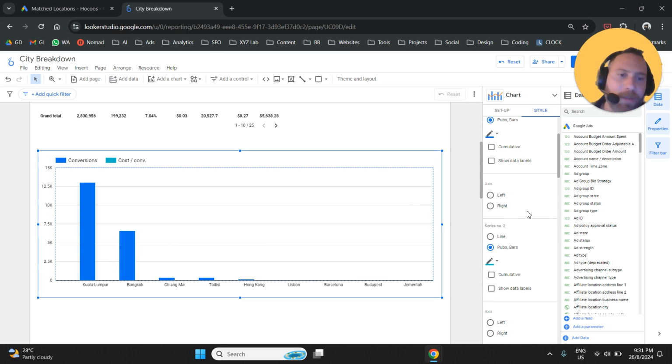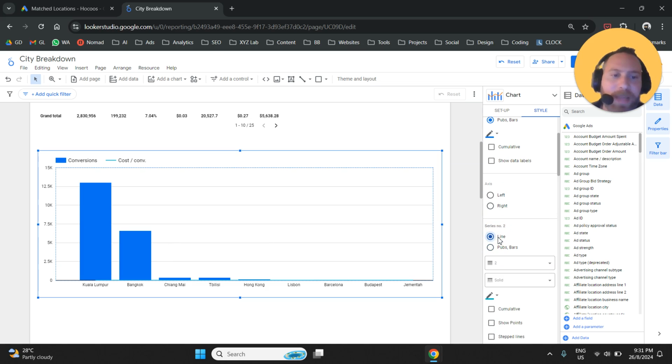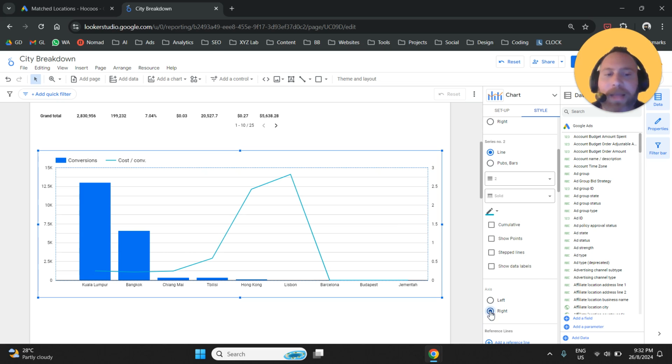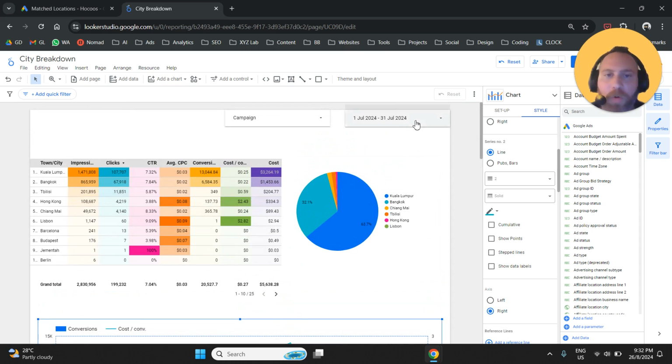And we're going to scroll a little bit down, and the second series, which is the cost per conversion, we want this to be a line. But we also want this second series to be on the right axis, right? So we're going to select here under axis. All right, so conversions are going to be measured on the left axis. Cost per conversion is going to be measured on the right axis. So now here we have a graph that looks quite cool.